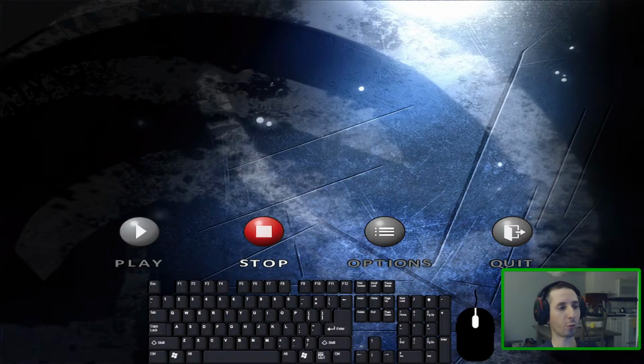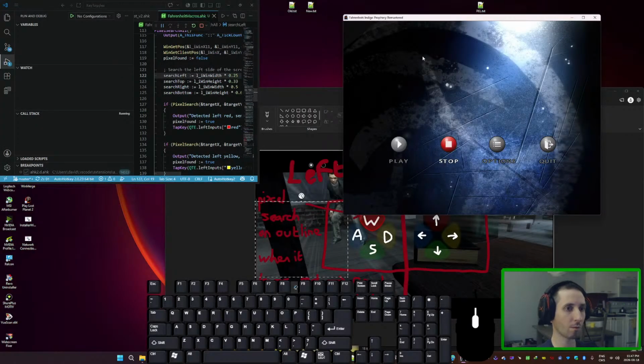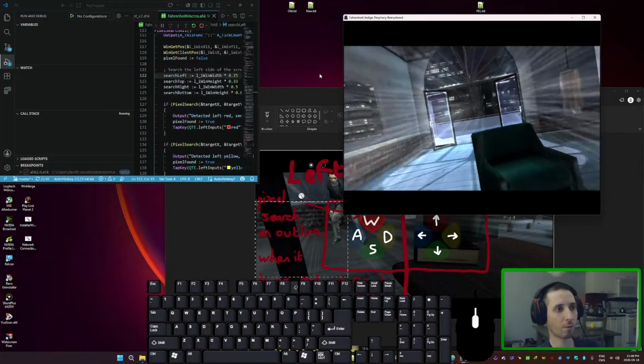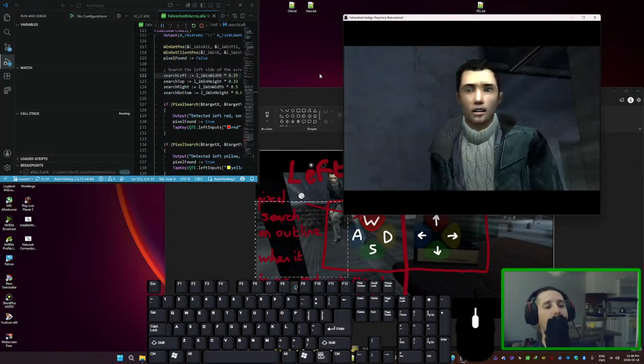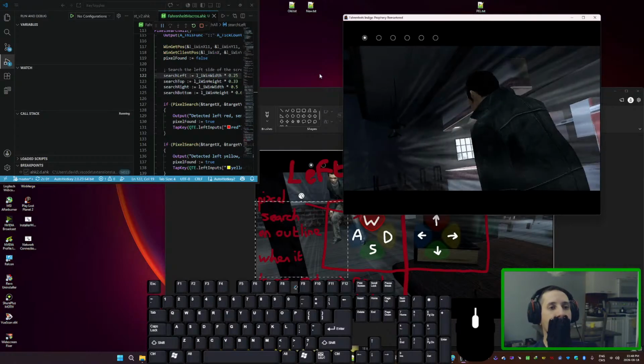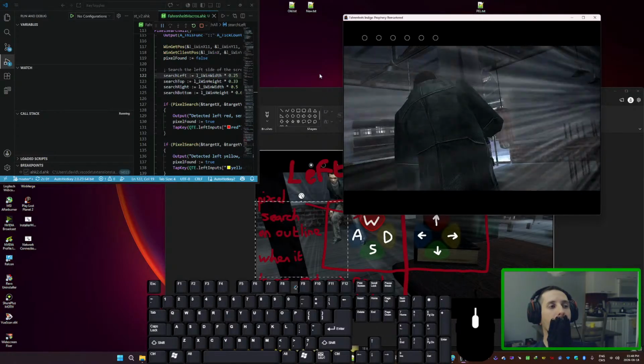Okay, so we try with a different resolution. Let's try windowed. It's missing one.